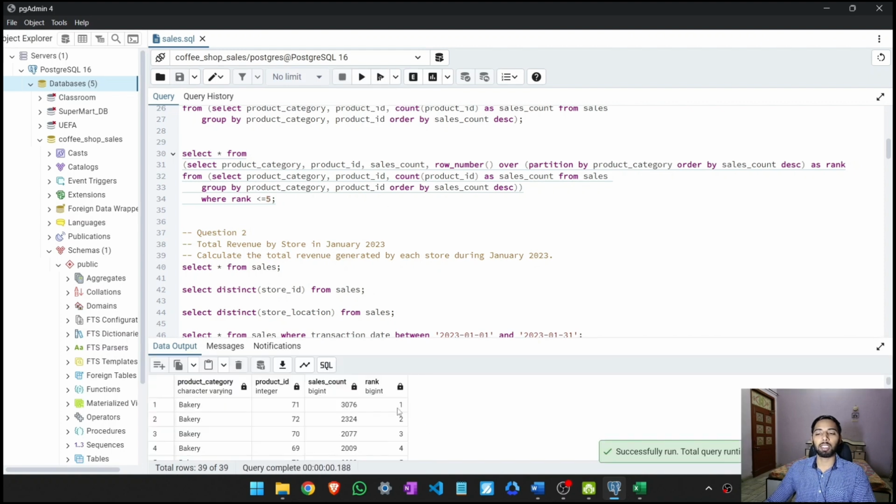Here you can see for bakery we have these five product IDs with their respective sales and rank. And then for branded, we have these five IDs, and respectively for all the product categories.